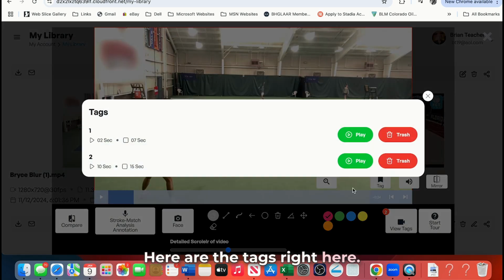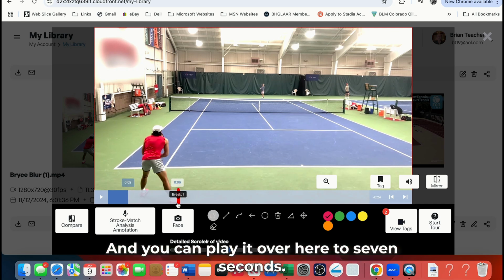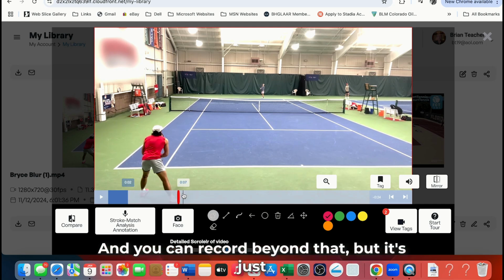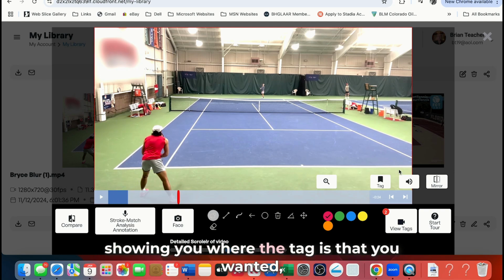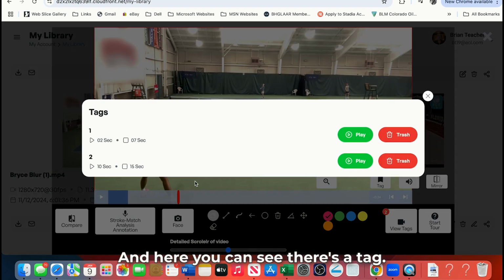Here are the tags right here, and we're going to play the tags. Okay, from 2 to 7 seconds. You can see right here 2, and you can play it over here to 7 seconds. You can record beyond that, but it's just showing you where the tag is that the player wants you to look at. And here you can see there's a tag.